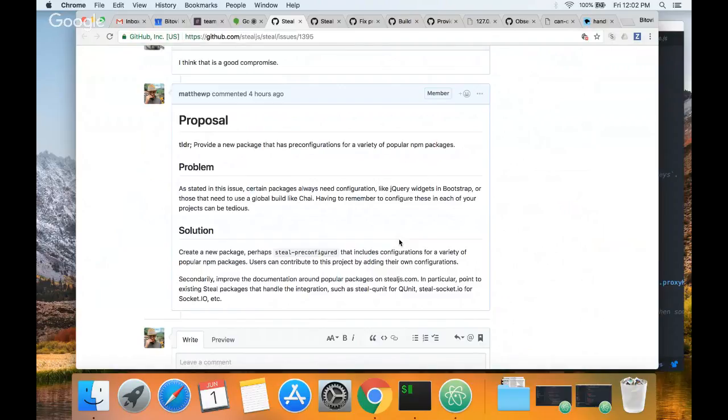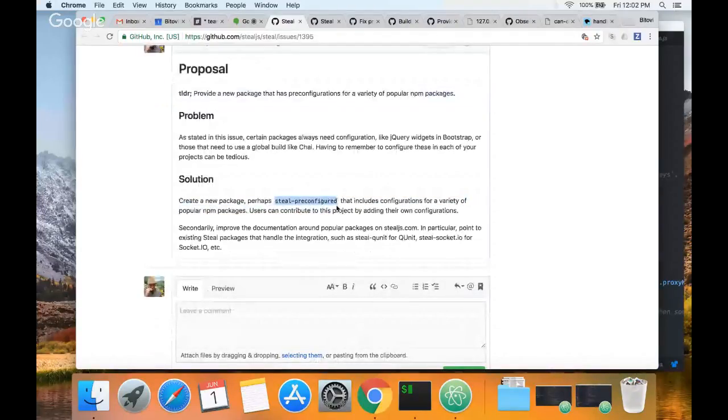In a lot of cases, the reason why they don't work with Steel is maybe a bug or something that we can actually fix, but sometimes they're not. Things like Bootstrap or any type of jQuery widget actually do need to be configured. So this proposal is to create a new package. I don't have a great name right now. I called it Steel Pre-Configured. I don't know if I like that, but it's a package where all it is is configuration. We kind of had this before. We had Steel node built-ins, which is configuration for built-in node modules.